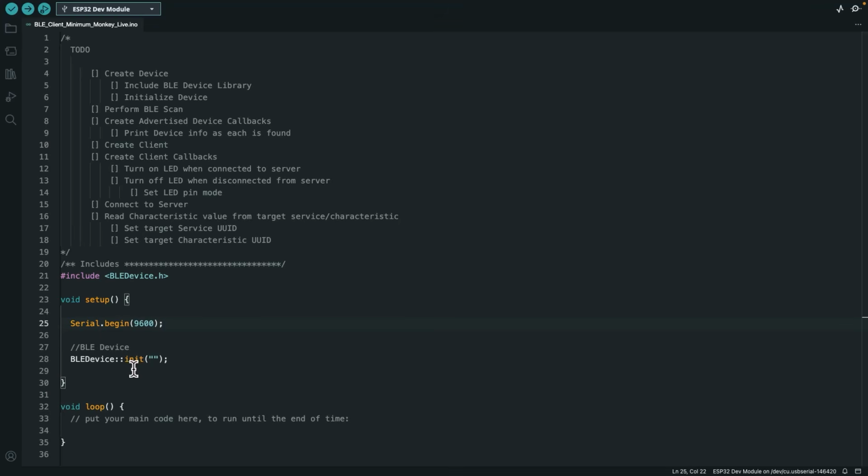Anyhow, when you're using a static function that's part of a class, you use this :: to reference it. Because you might be thinking, wait, if init is a function of this class, why wouldn't it be BLEDevice.init? Just like Serial.begin. Begin is a function of the Serial library. But again, the reason is because init is a static function in this library. And that's why you use that ::. Okay, clear as mud, I'm sure.